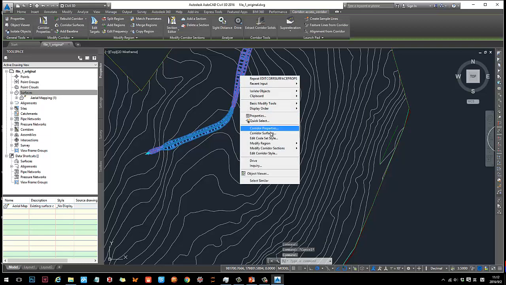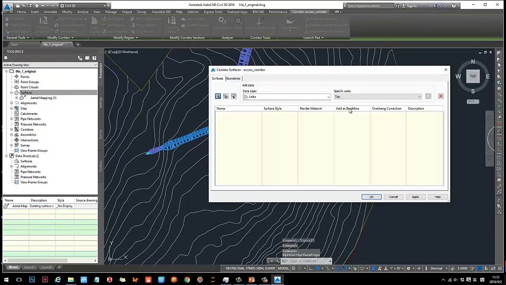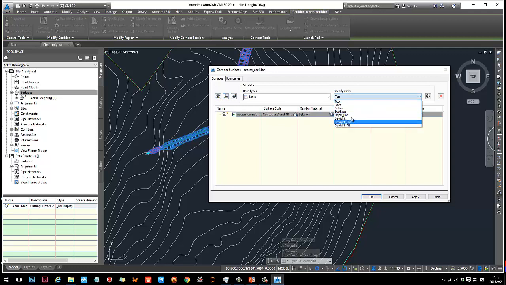Let's go back here, corridor surface. So you will find out the name, right? Shape, slope link, top, and daylight cut fill, right? So this code is actually the same code as the assembly. So you can choose what kind of data you want to include in your surface, right? But you definitely need to include something.